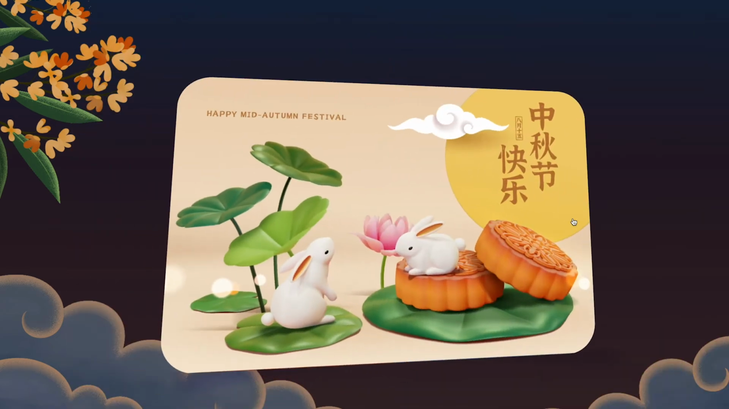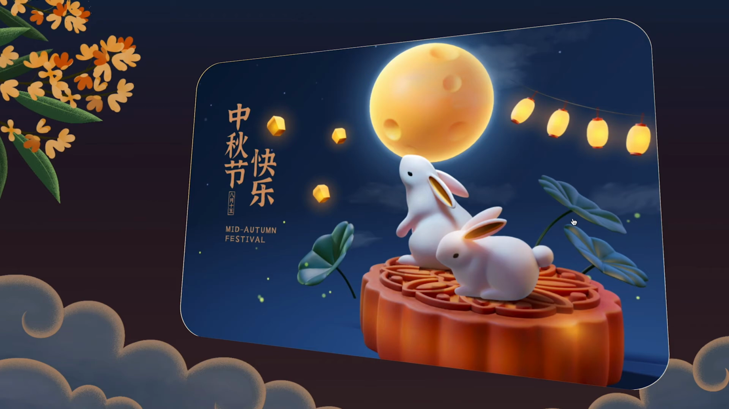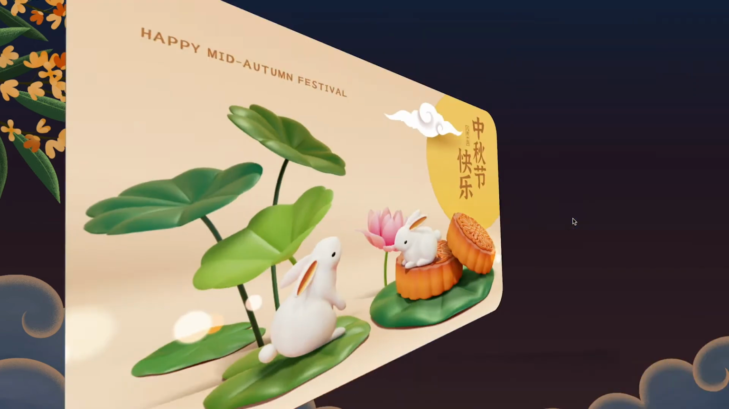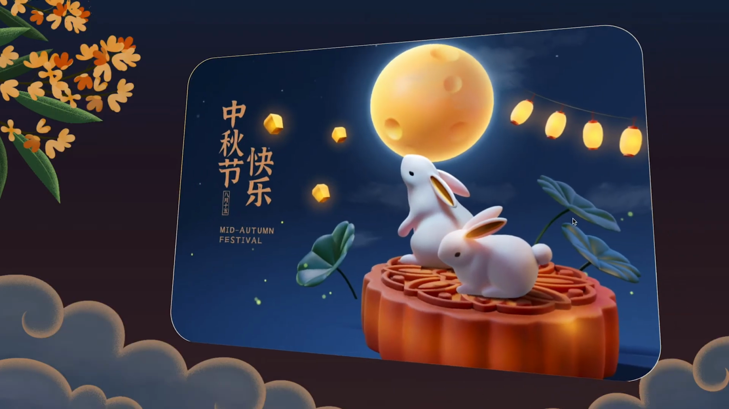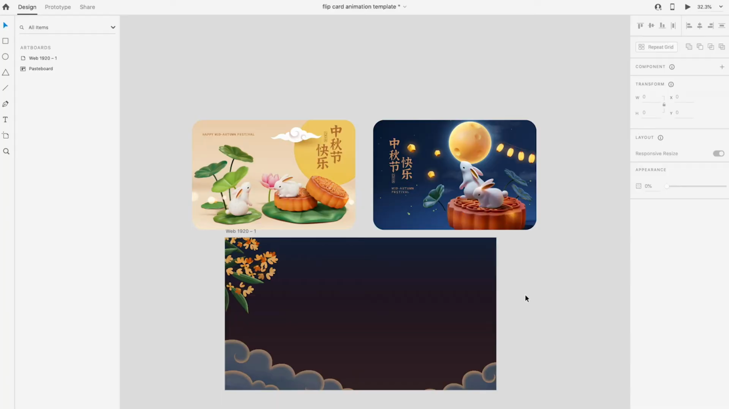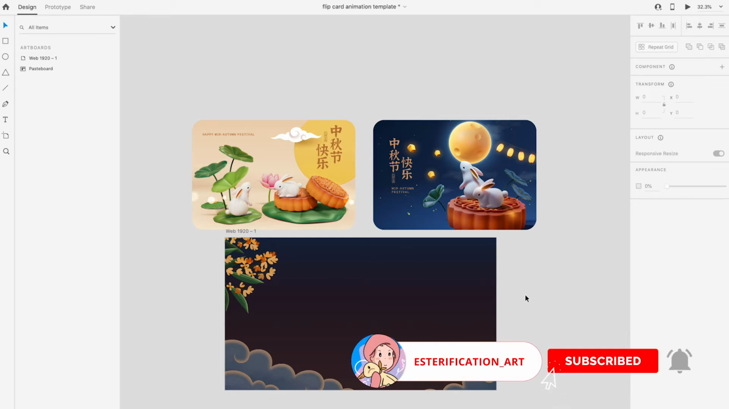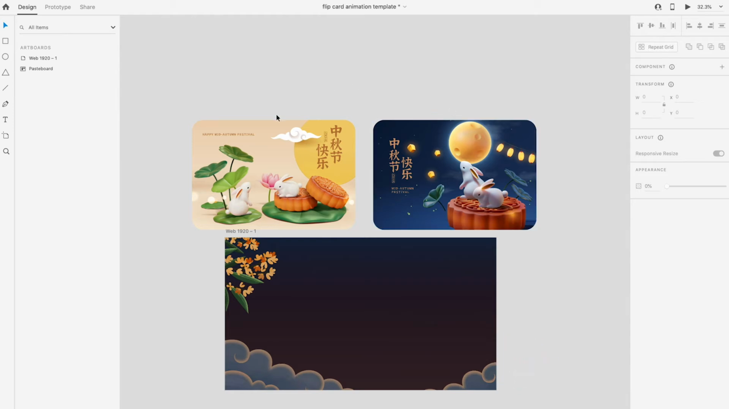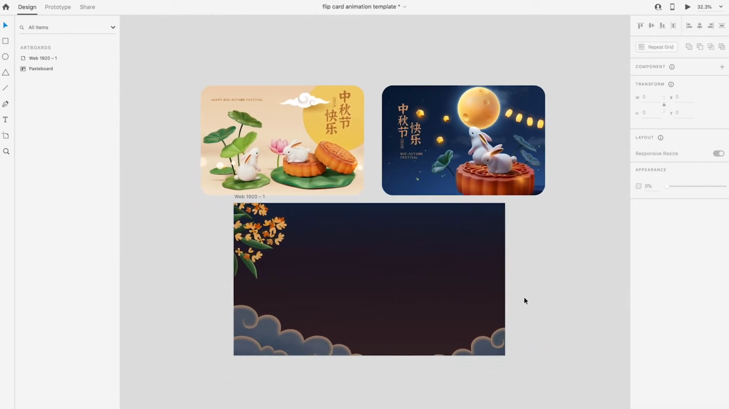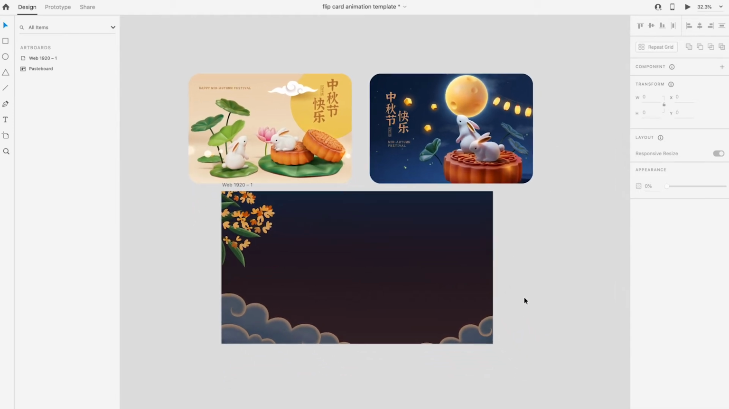Today I will show you my version of card flip animation in Adobe XD. Here is the mid-autumn card design I have prepared. We will use this design for the flip card animation. The yellow card we'll use as the front of the card, and the blue as the back. Place the two images on top of one another.